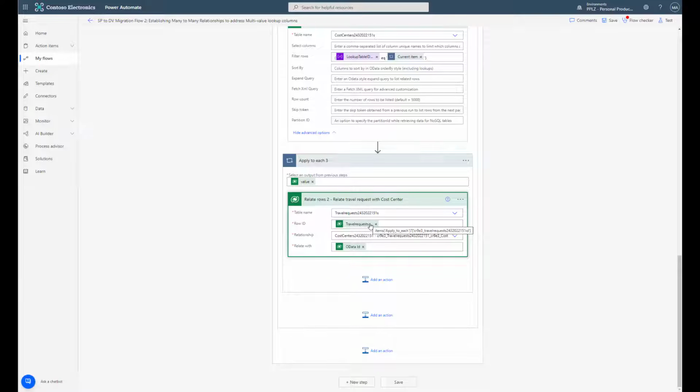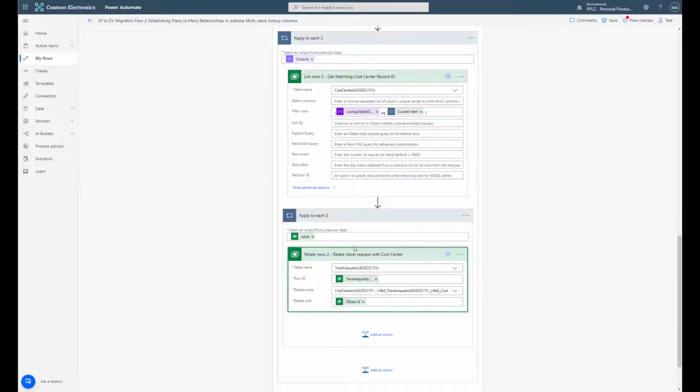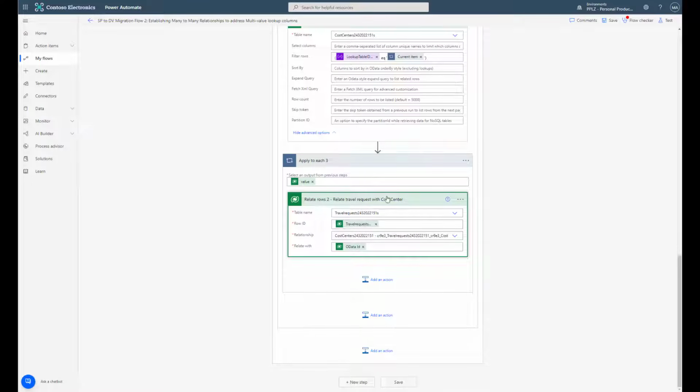So for each record in the travel requests list, I'm providing again the table name, the row ID, and the relationship, and finally the OData ID, which is coming back from this step here. Of course, the outcome from this list rows action here is actually one record. I could have used a compose action here and used the first function to return one value and then avoid this apply to each. But again, I was just being lazy, so you can see it here. Doing an apply to each was actually just running one loop.